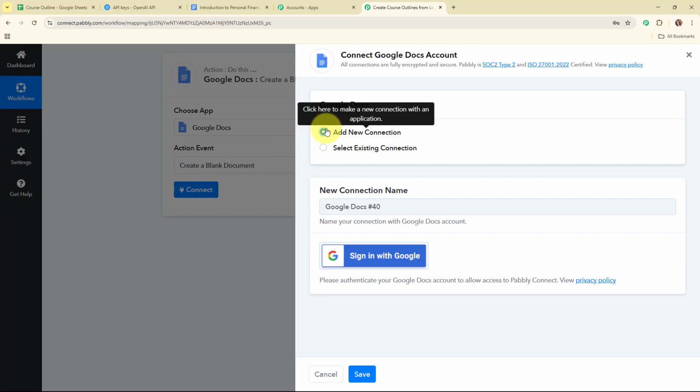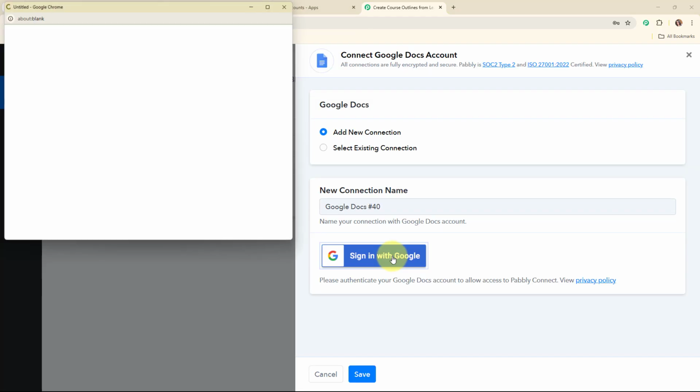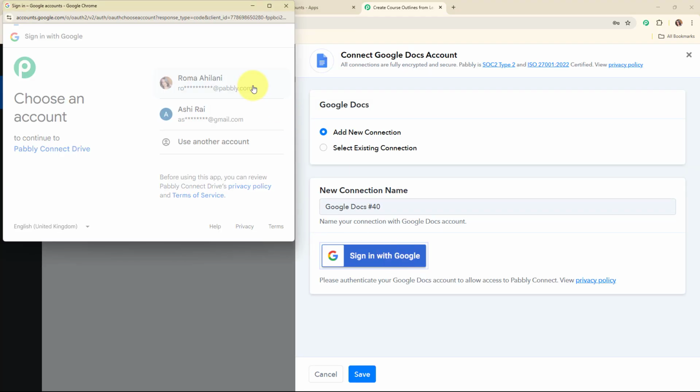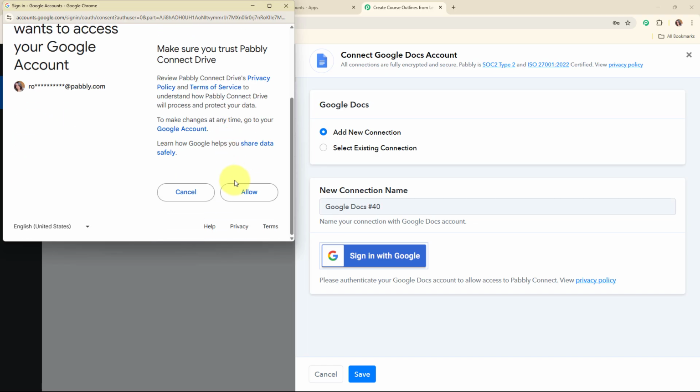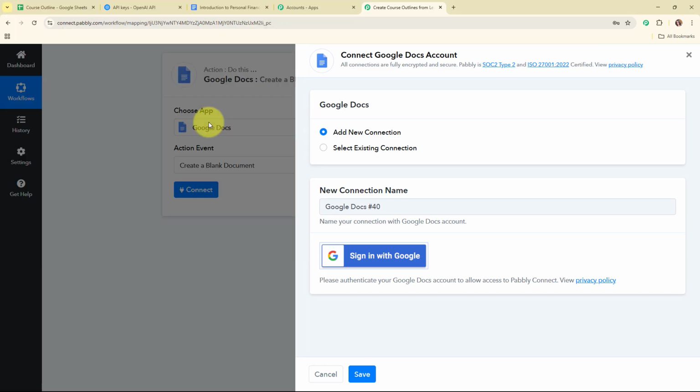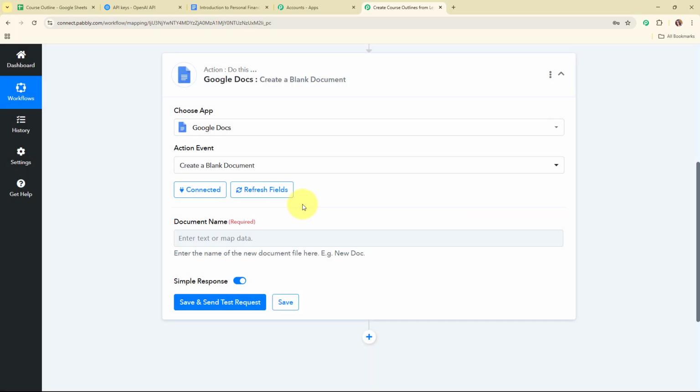If your Google Docs account is already connected with Pabbly Connect, then you can click on select existing connection. And now here to build a new connection, I'm going to click on this sign in with Google. Here I'm going to select my desired account. And then here I'm going to click on this allow and give access to Pabbly as your data is secured with Pabbly. Authorization successful. So here you can see we are now successfully connected.